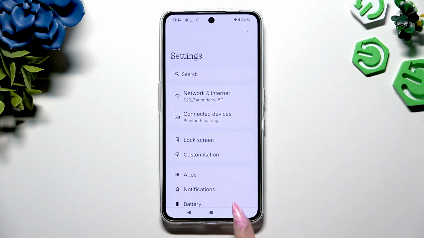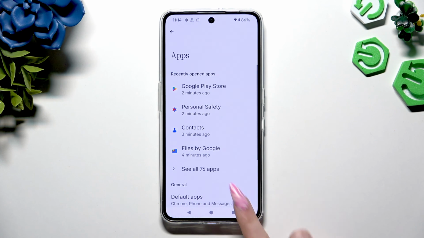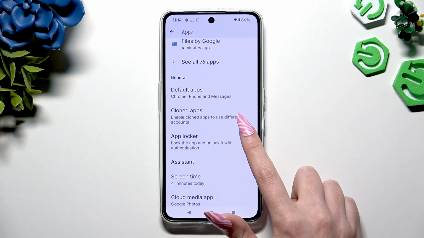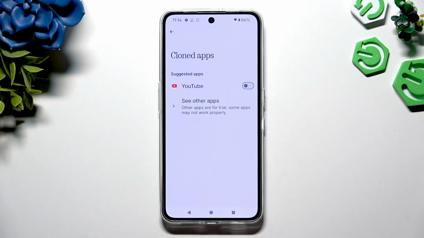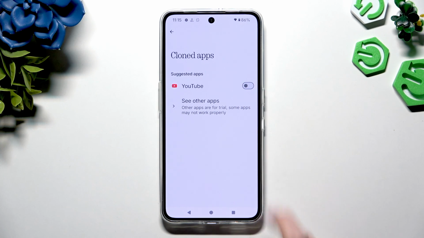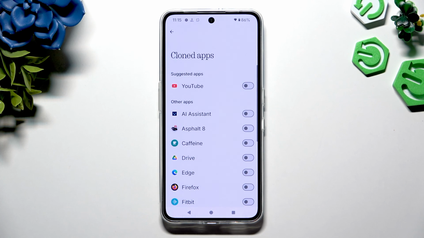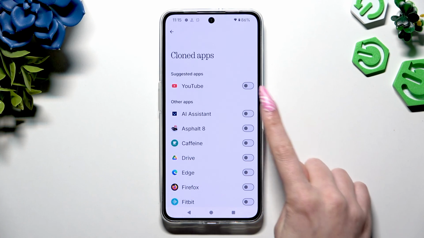Begin by opening Settings and tapping on Apps over here. Then scroll down to click on Cloned Apps. Click on the gray switcher next to an app you wish to clone, or to access any other app that's not suggested, hit See Other Apps and tap on the gray switchers next to any of those.